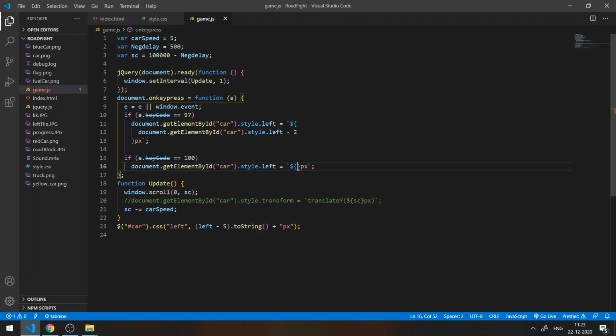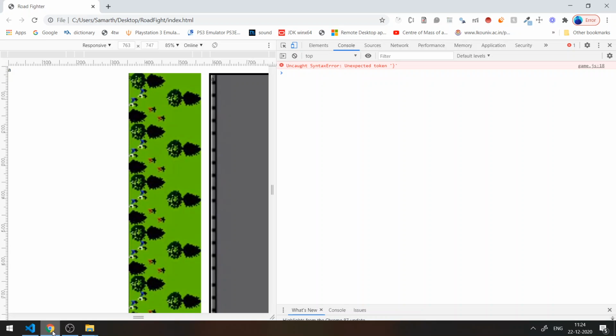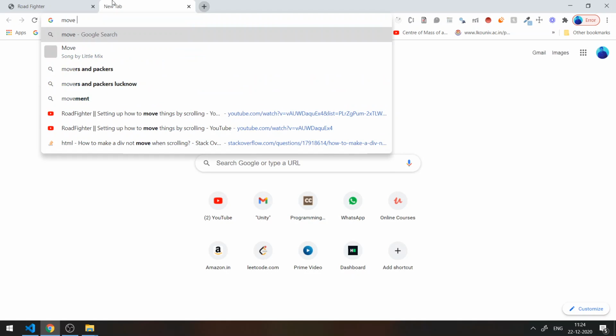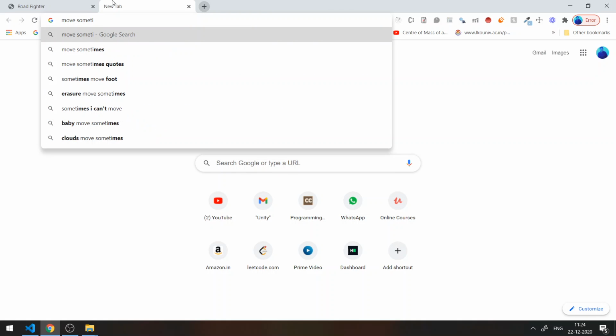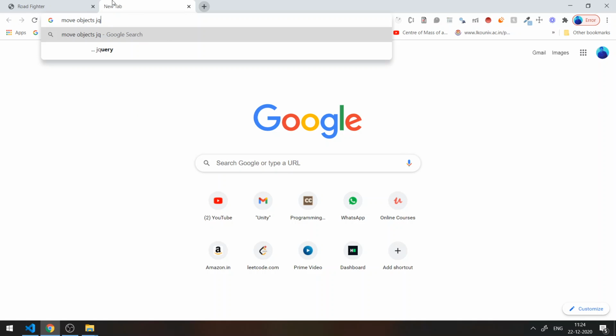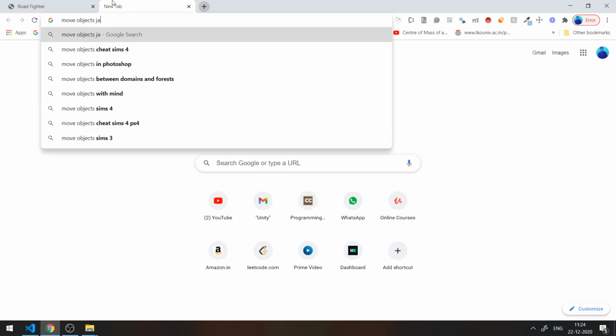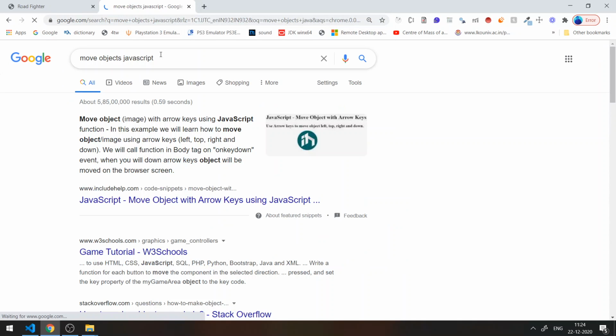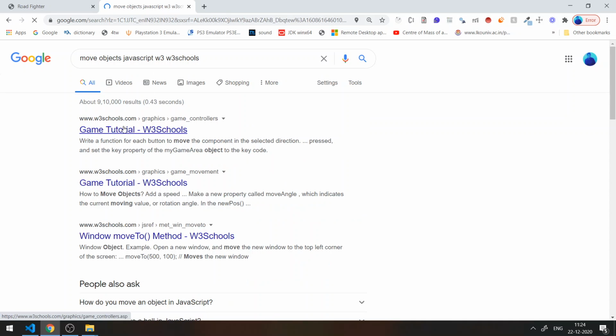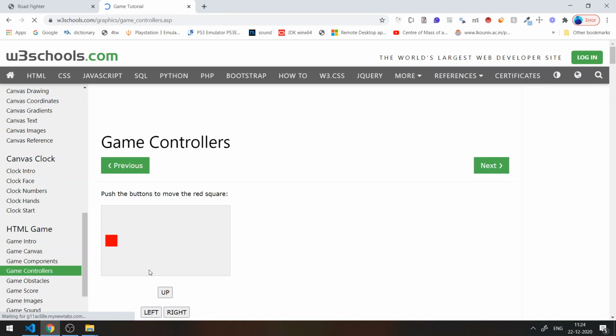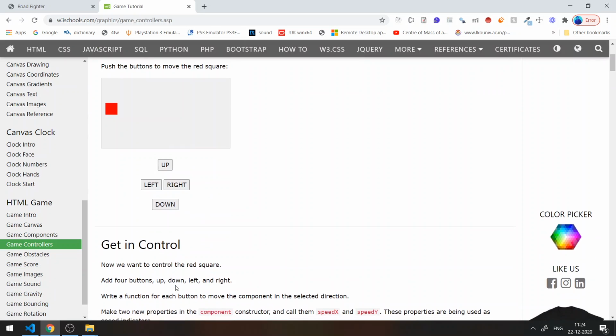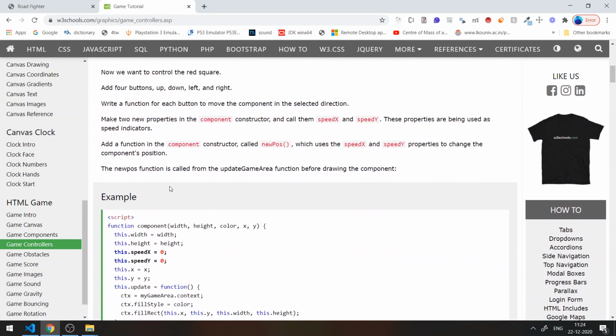So okay, we are having trouble moving this car left to right. So let's see if the internet can help us. Move objects, jQuery, JavaScript. Let's see if there is something on the W3Schools game tutorial. Yeah, so we have this game movement controls. Let's see the code behind it.